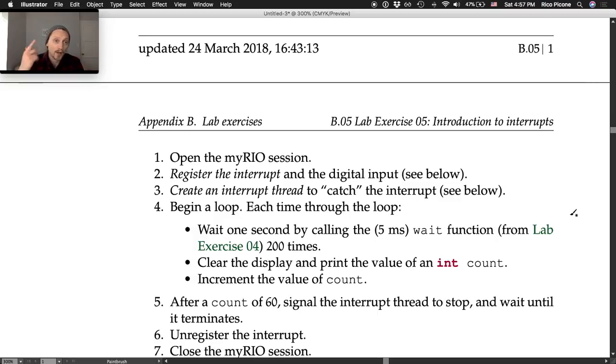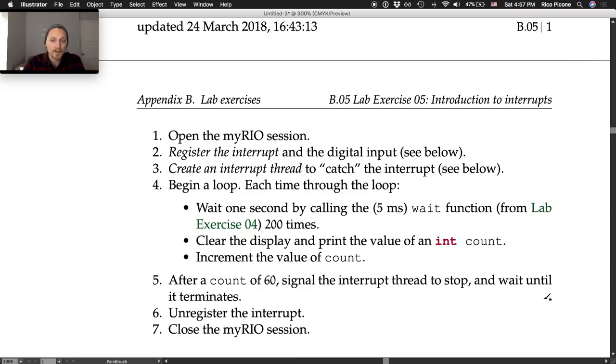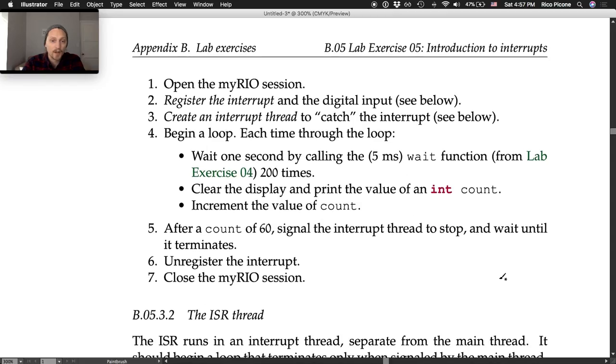So counting up your int count. After a count of 60, signal the interrupt thread to stop and wait until it terminates. Then unregister the interrupt and close the MyRio session. So that's the main program in broad outline.